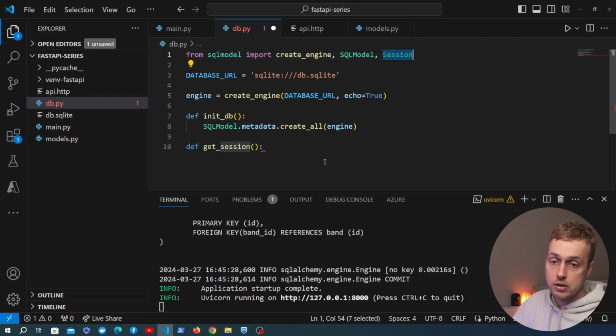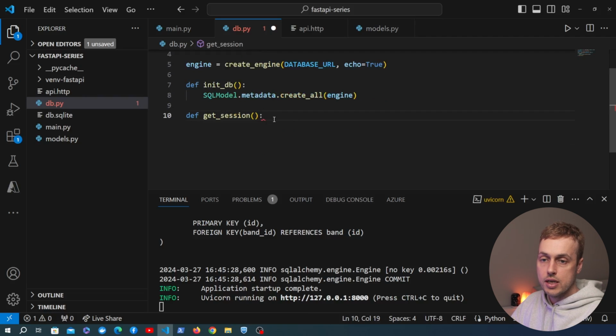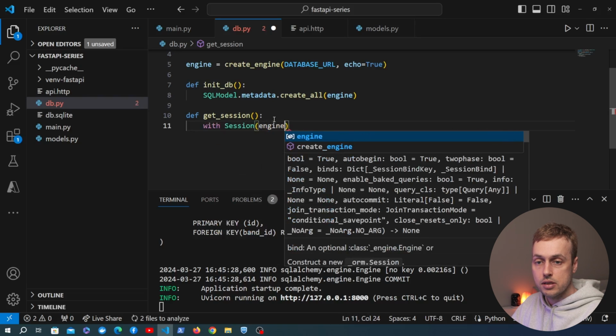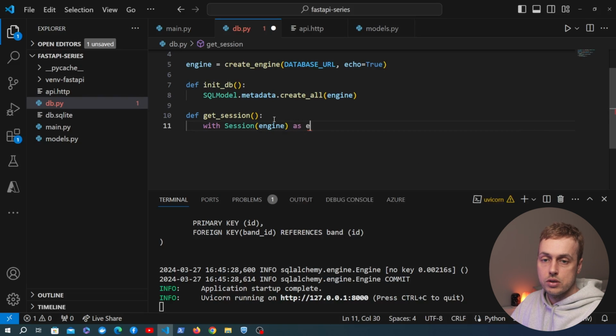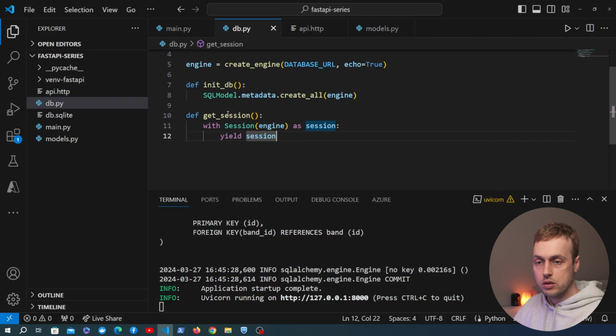In fact, we've already done that. And what that means is that we can create the session here using a context manager. So with the session, and we pass the engine into that object, and we can call the returned value session here. What we're going to do within this dependency is just yield that session. Now we want to inject this dependency into our handler functions.